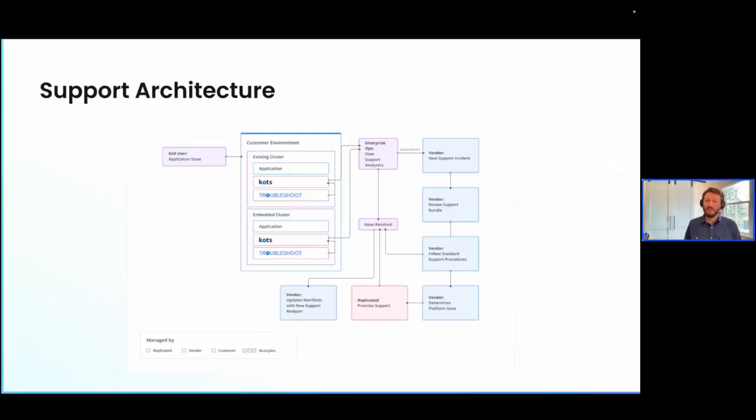Support architecture. This is one of my favorites to think about, because I think we make this experience really great and can really save a lot of time here. This one's a little bit more of a process flow; it's an architecture combined with a process flow. You have an end user who opens an issue. Hopefully, you've created a support analyzer for it already, and the IT operations team will look at the support analyzer and just automatically resolve the issue.